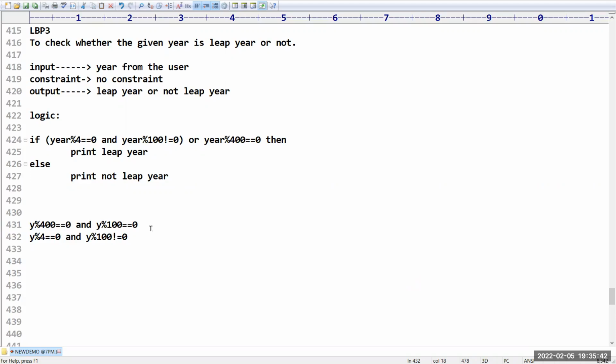Sir, that's all. This is nothing but the logic. We need to apply this for solving the problem. Could you please confirm, is the logic clear for you people, friends?